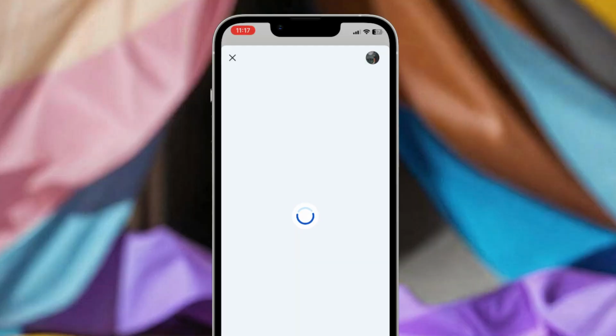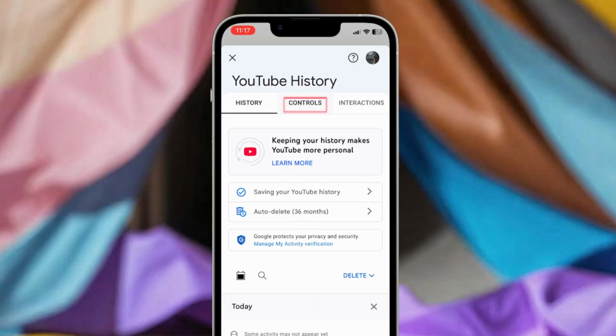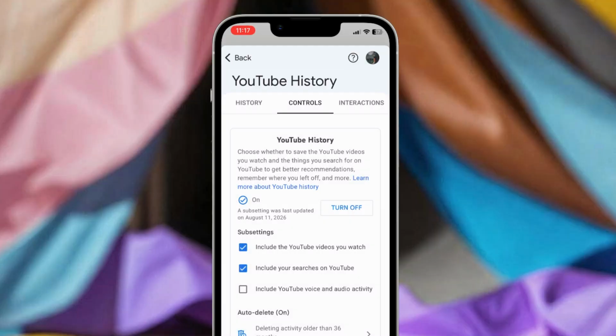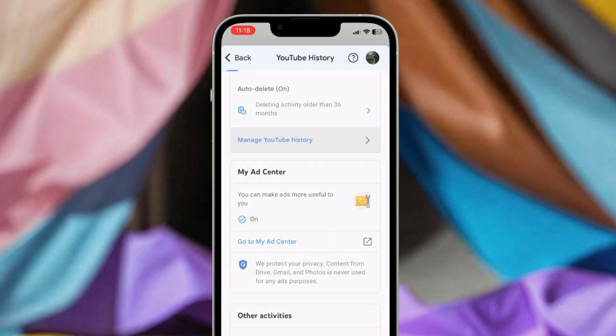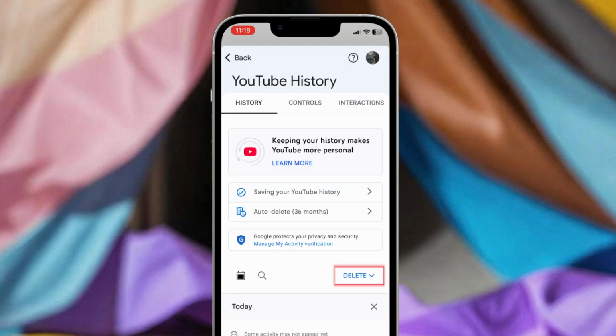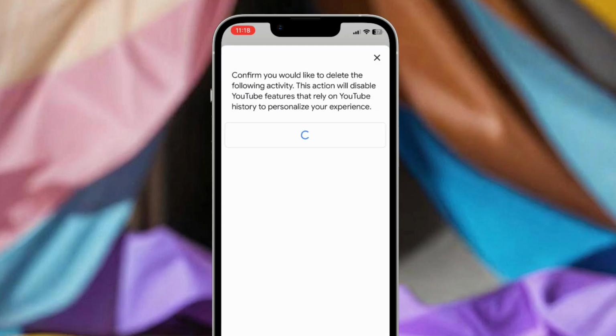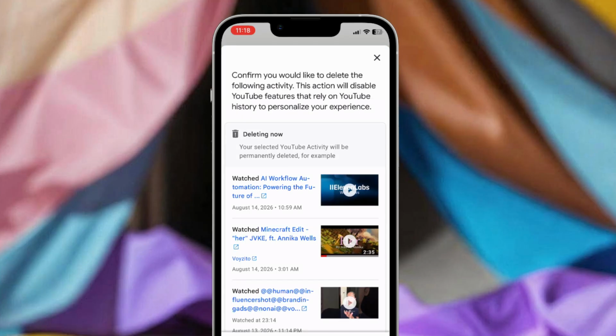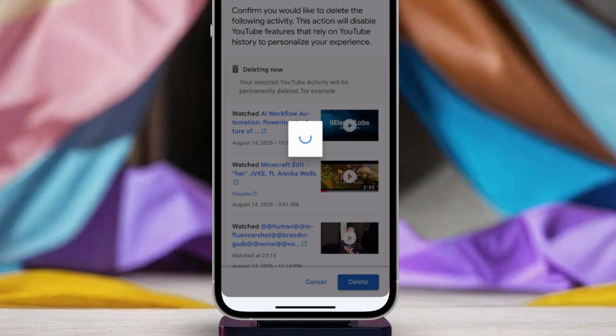Wait for the activity page to load, then tap Controls at the top. Scroll down and select Manage History. Next, tap Delete and choose Delete All Time. Review the information, then tap Delete to confirm.